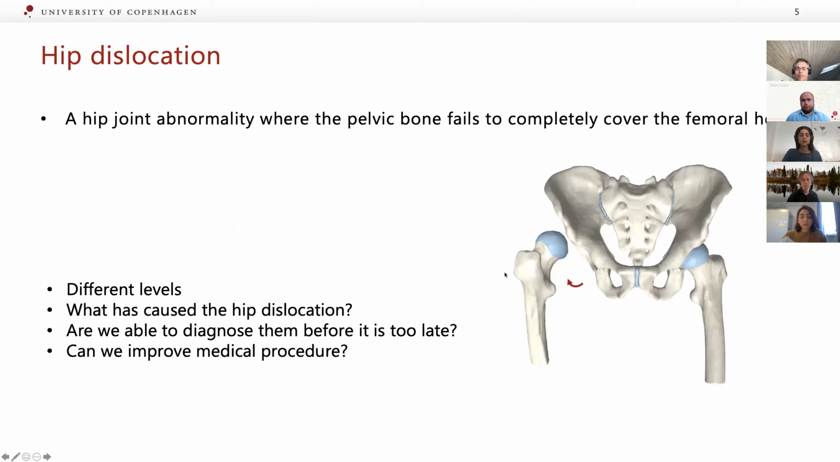So in an abnormal hip joint, this joint is not stable anymore. And in some severe cases, you can see that the pelvis cannot cover the femur completely anymore, and the femur just pops out from the joint. Well, of course, this can have different levels. Some people only have pain while they're walking, or in the most severe cases, they can't walk at all.